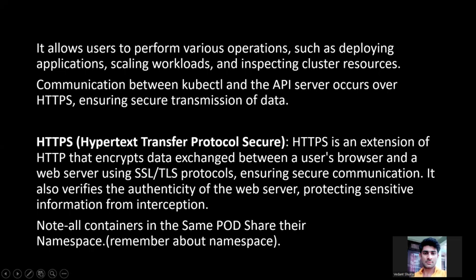So just write HTTPS is an extension of HTTP that encrypts data exchange between a user and a web server using SSL and TLS protocols. Actually, after the portion of Kubernetes and Docker and GitHub, I just started these TLS and all of the SSL things. But this time it is ensuring secure communication. It also verifies the authenticity of the web server, protecting sensitive information from interception.